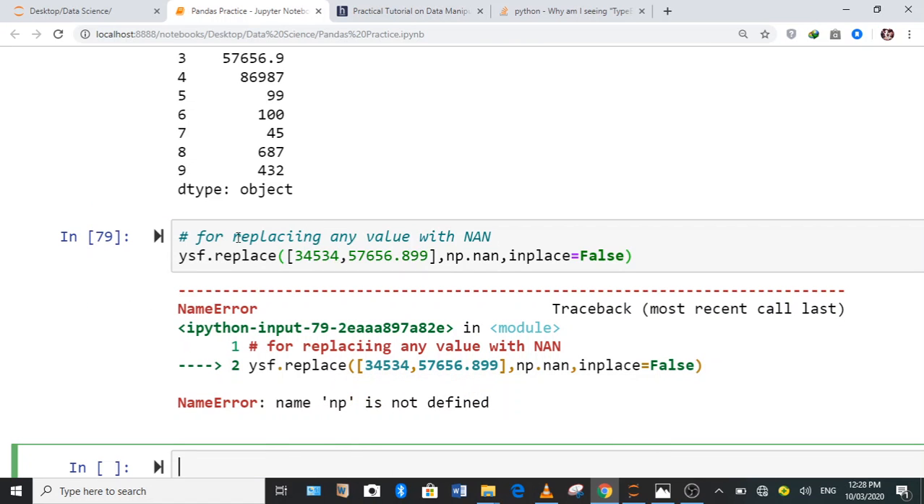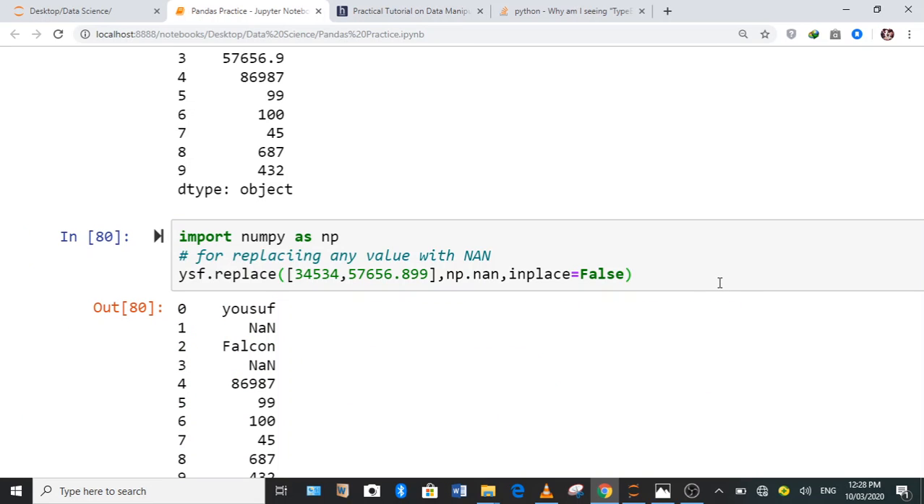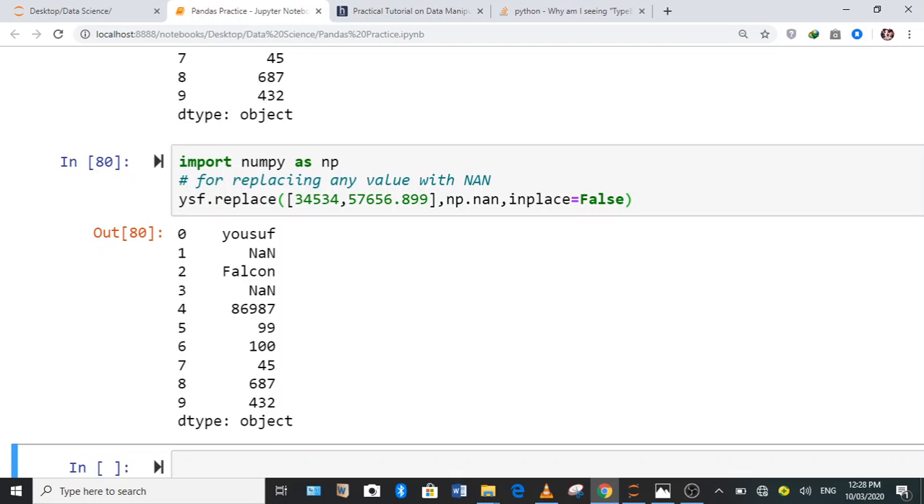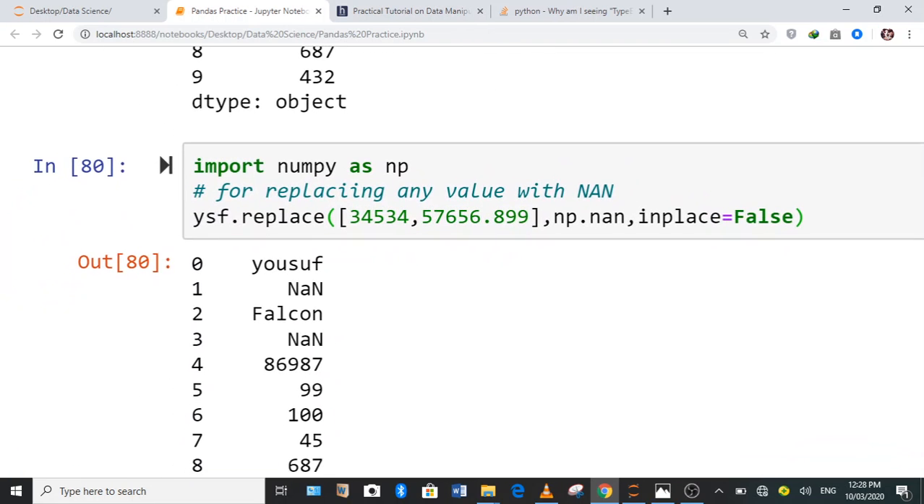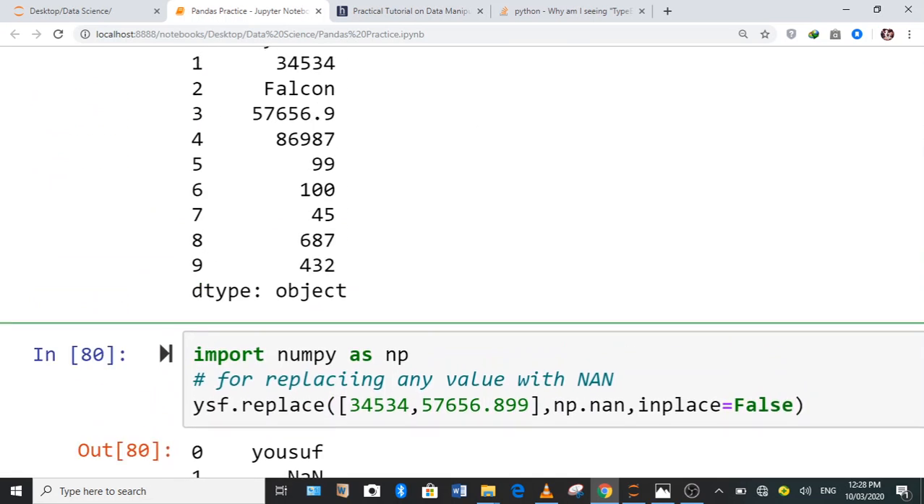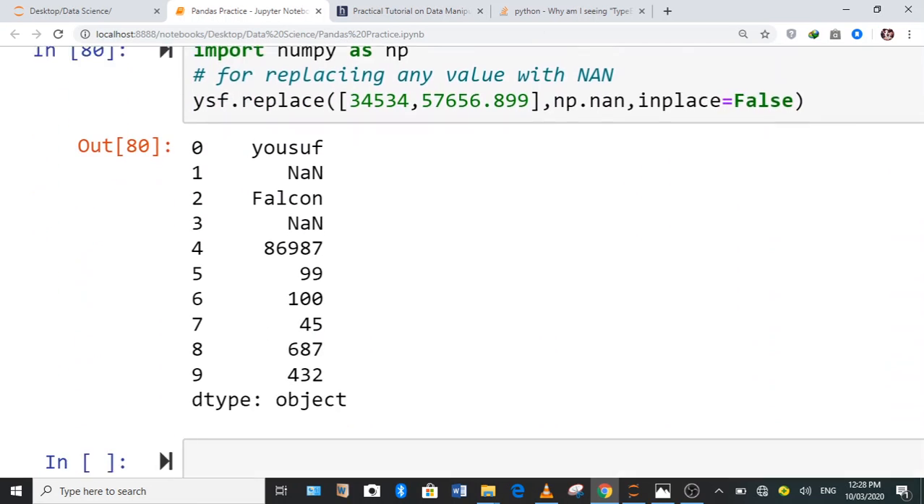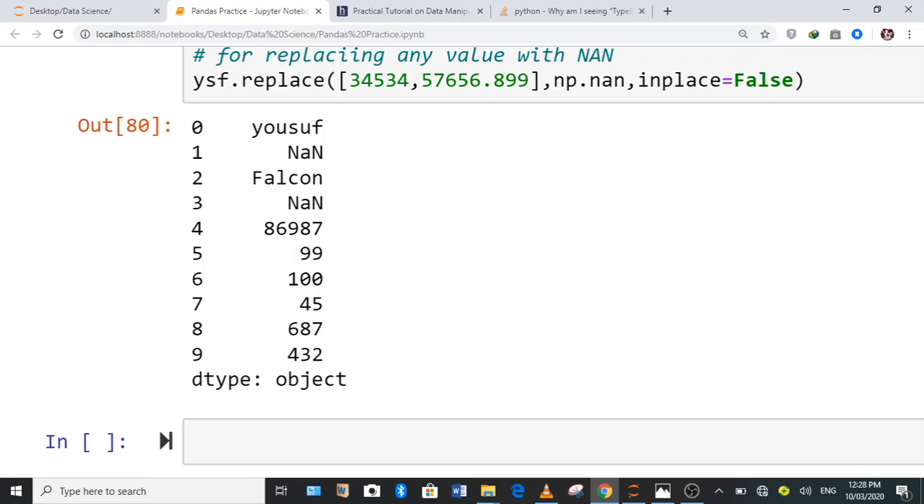NP is not defined. This is because I haven't imported the library here. Okay, now you can see here, I replaced the values 3, 4, 5, 7, 6, 5, 6.9, and they are not here. I have replaced them with the value NaN.